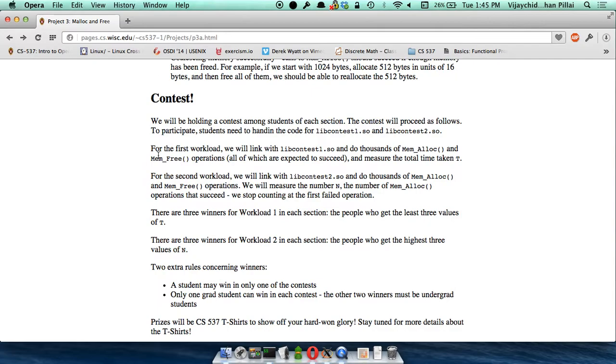In the second workload, we don't care about time, but we care about space efficiency. How much memory can you actually use if we give you, let's say, 1 megabyte? We will look at how people perform on this, and the restrictions are there's going to be different contests for this section, and different contests for Tyler's section, and there's going to be 3 winners for each workload in each section.